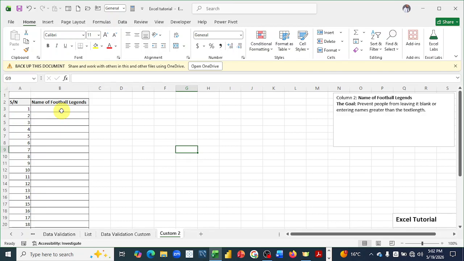Today we continue from where we stopped last week on custom data validation, and what we are going to look at today is text length.